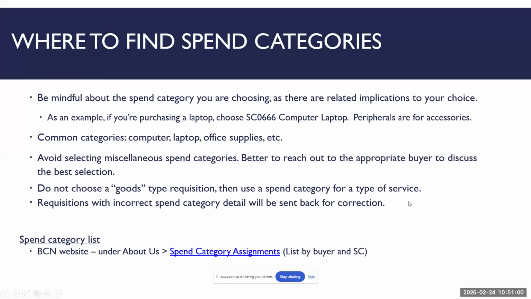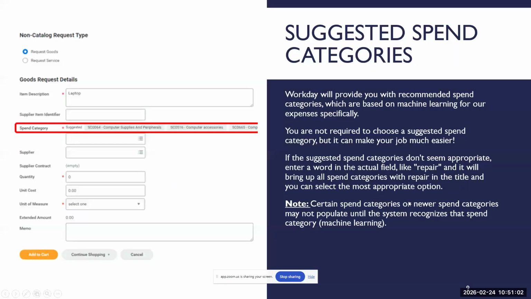And then for Workday, if you've noticed, when you start typing in the item description, the machine learning will start to see what spend category would be suggested. Sometimes it could be a little off if it doesn't understand it, or if it's a new spend category, it might not pop up. But typically this works really well. That way you can instantly start picking.